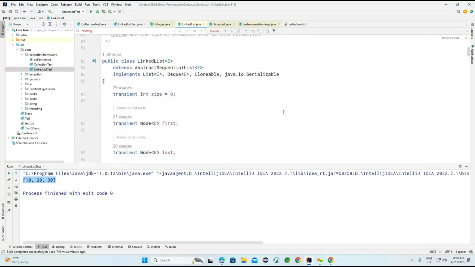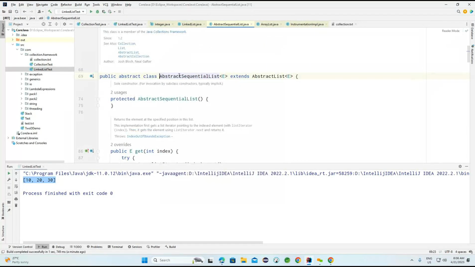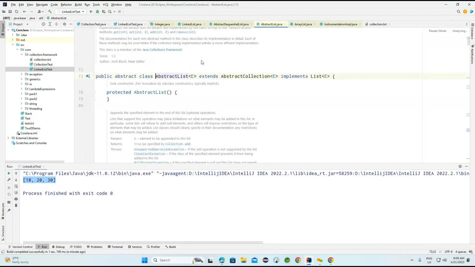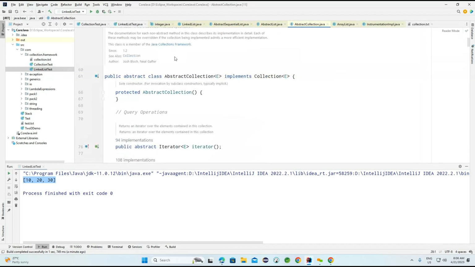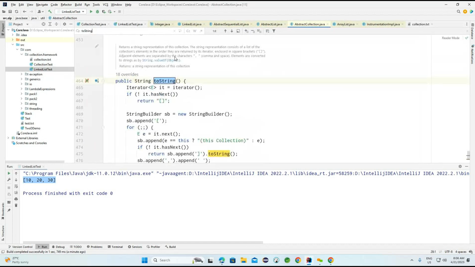The linked list internally extends from an abstract class. What is the abstract class? AbstractSequentialList. If you observe, toString is not there either. If you go to AbstractList, we try to find whether we have toString here. No. Now what is the last class we need to check? AbstractCollection. Here we have toString. So finally what you understand is that toString is called from this abstract class, AbstractCollection.